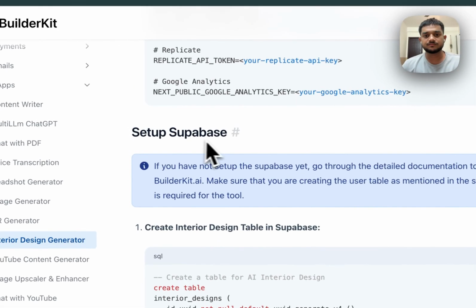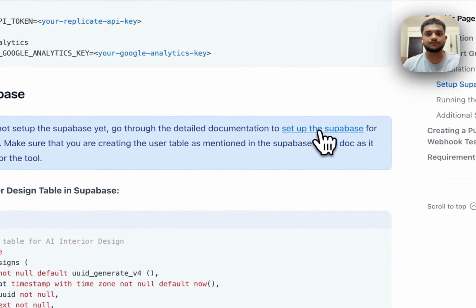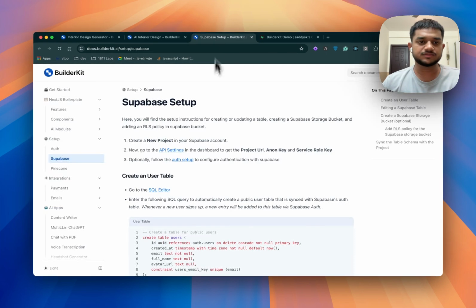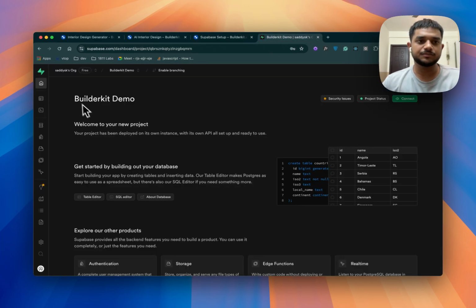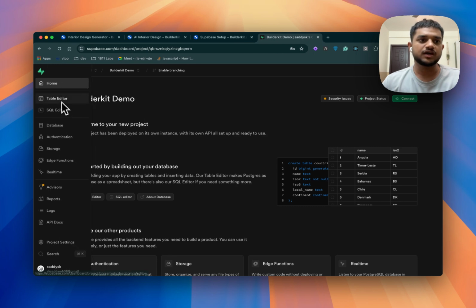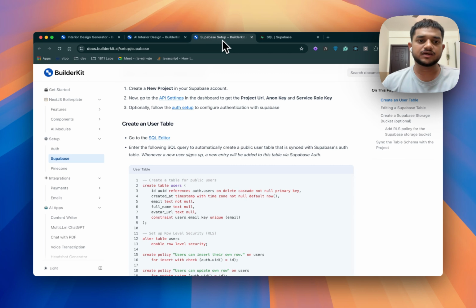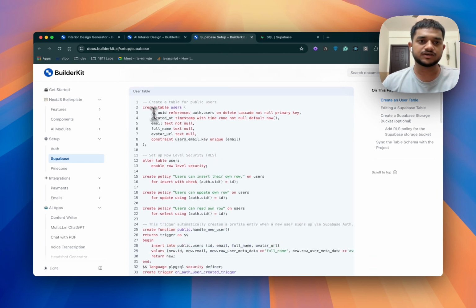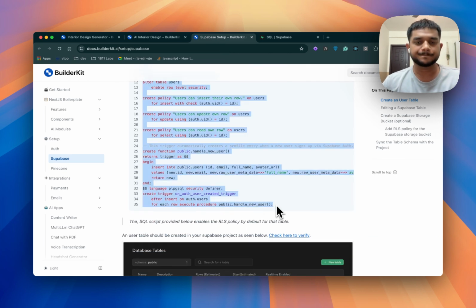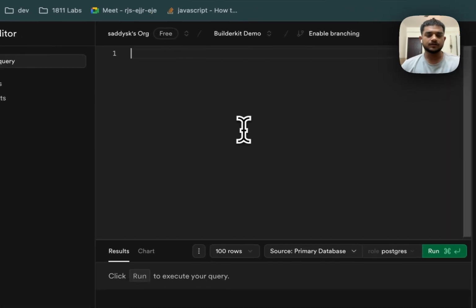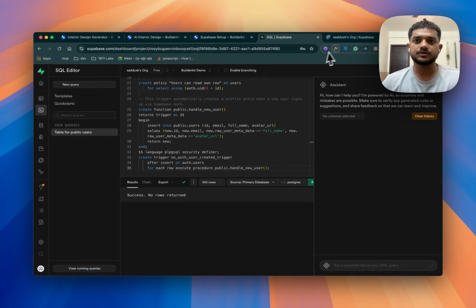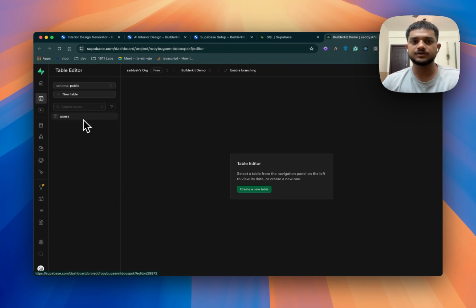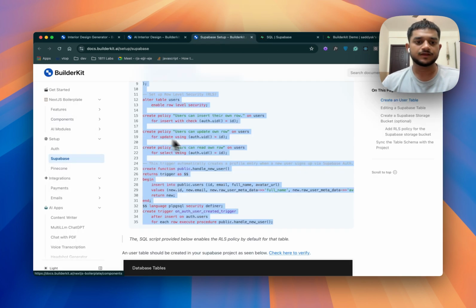So first I have to set up this Supabase. For that, I will follow the documentation of Supabase setup. So I have already created a project named Builderkit demo in my Supabase. I'll go to the SQL editor and now I'll run this command to create a users table. If you go to the tables in Builderkit, you can find the users table.